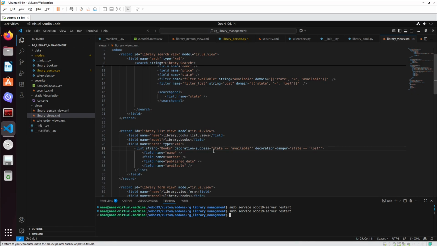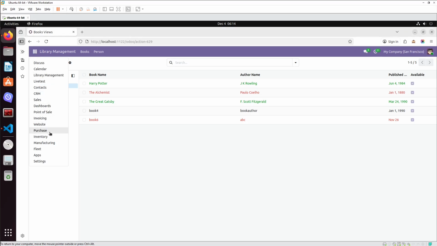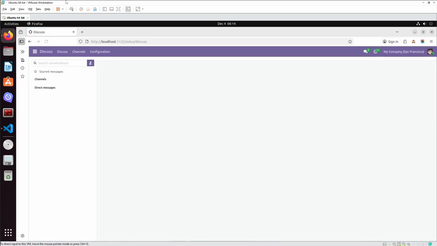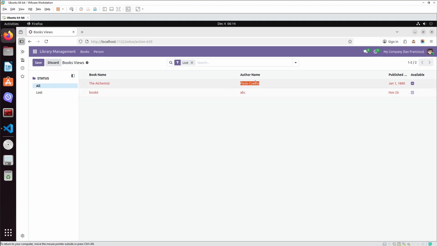I'll just show you quickly. Here I am in the list view. Here you can simply add editable equals to bottom, restart the server, and upgrade our module. We already covered this in our previous lecture, so I'll just quickly show you. See, we can change it in the list view simply by adding the editable attribute.